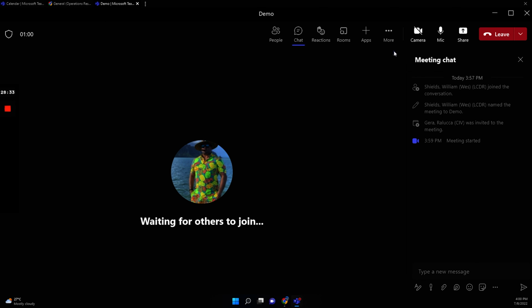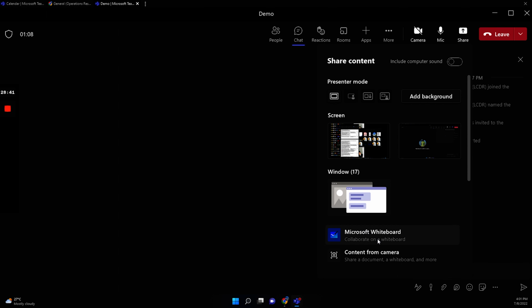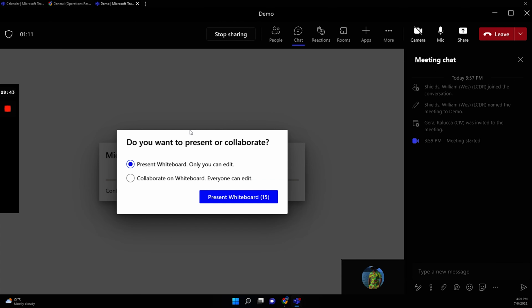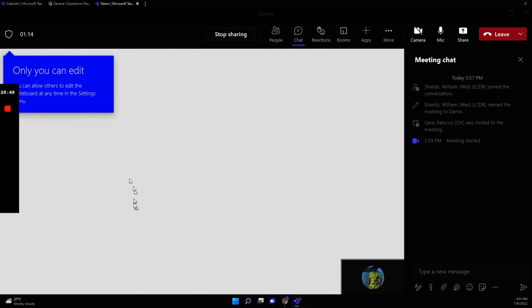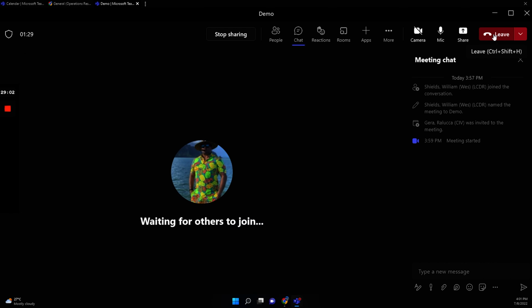Or I can navigate to the top to the share button, where I can share content that's currently on my screen or just a specific window. Another great feature during meetings within the share function is you can access a digital whiteboard by clicking Microsoft Whiteboard here, selecting who can edit it. Once I'm done with my meeting, I can simply go to this red button right here and click Leave.